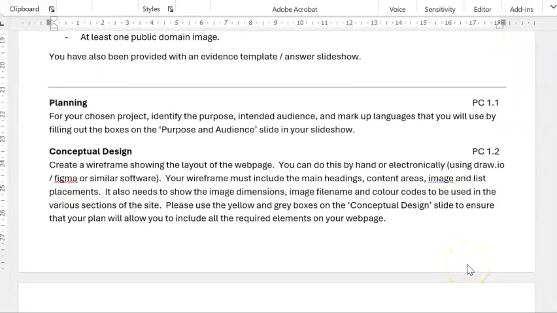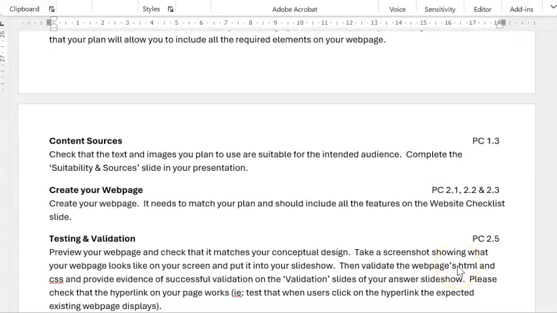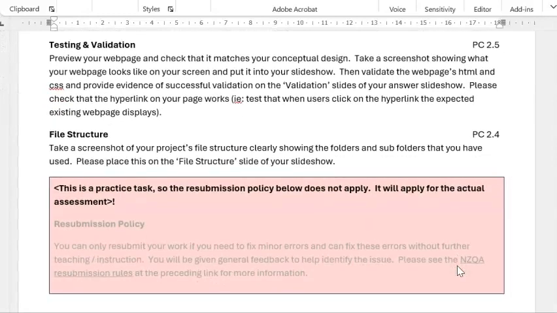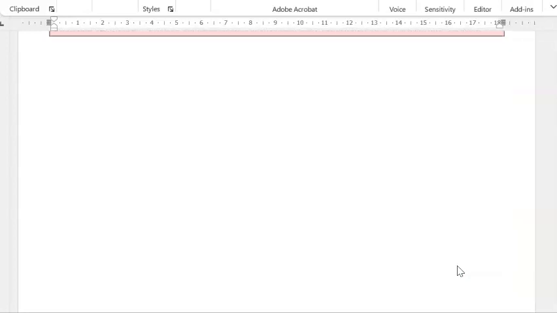You'll need to do some planning, create a conceptual design, acknowledge your sources, and only once you've done that will you create your web page, test it, provide evidence that you've used a sensible file structure, and then you'll be able to submit your work. There is a resubmission policy for actual assessments, but seeing as this is a practice, I've grayed that material out.